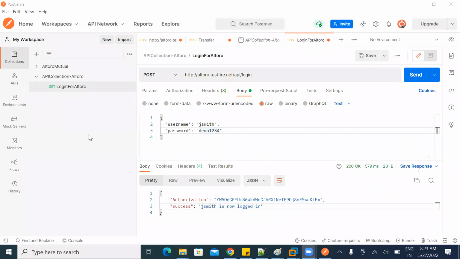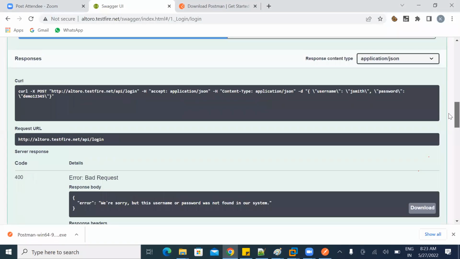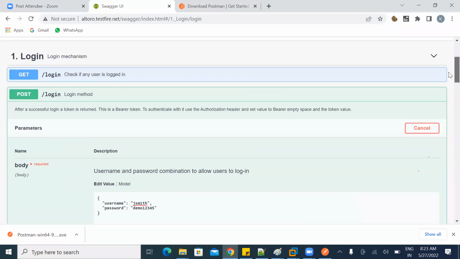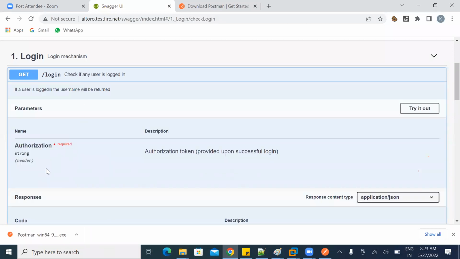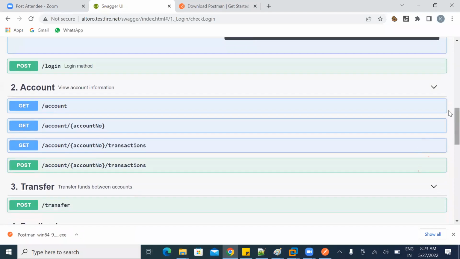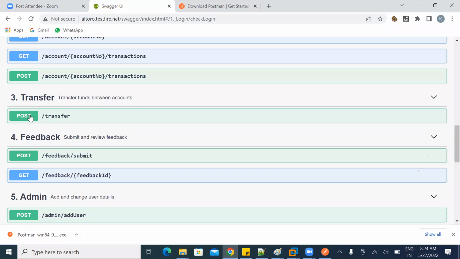Let us take transfer funds. Okay. Swagger link. Scroll up. You can minimize this one also. You guys try it for check if the user is logged in or not. What are the input parameters? Only the token. You need to provide the authorization token to check some user is logged in or not. That you try it by yourself. Account details also you can try by yourself. This is for your practice. I'll try for transfer funds. There is only one API method under transfer.